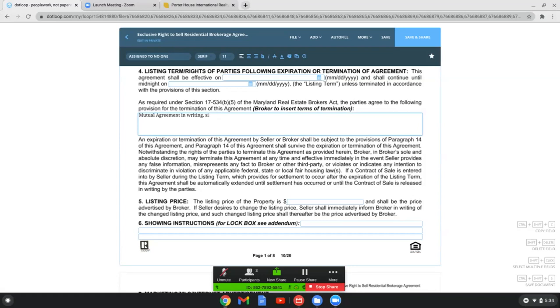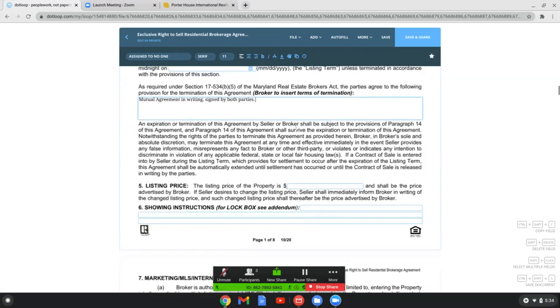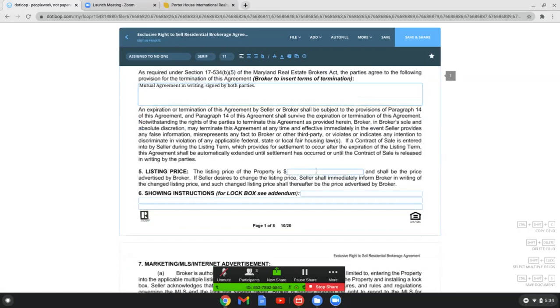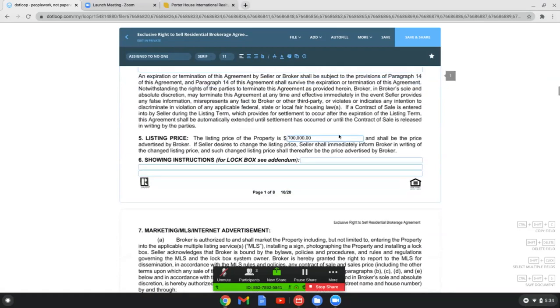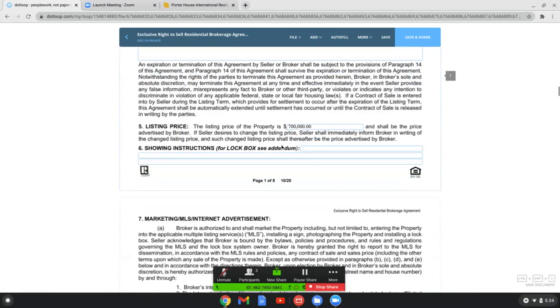Okay. All right, now that will protect you and the seller. You absolutely must put your list price there. If any of these things are missing, then this is not a full listing agreement. So you want to be sure to add that information.